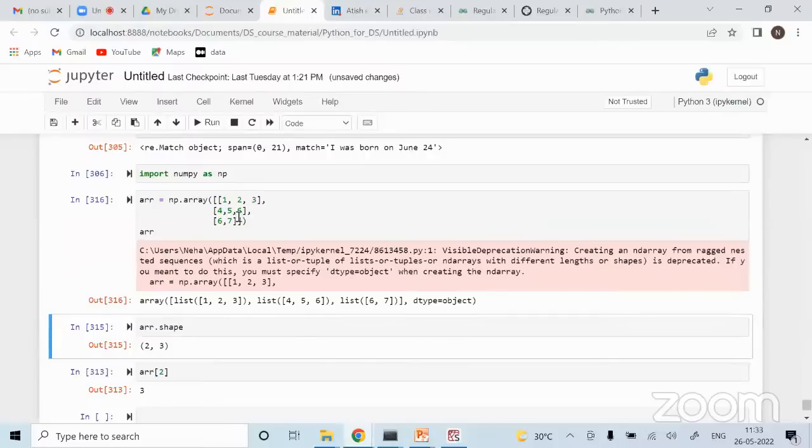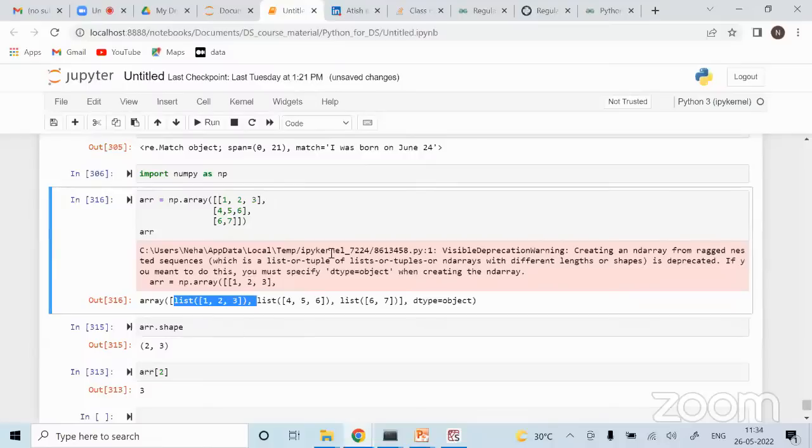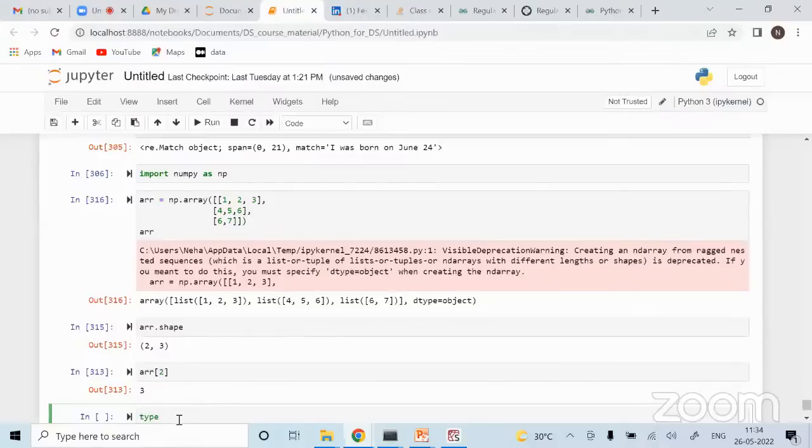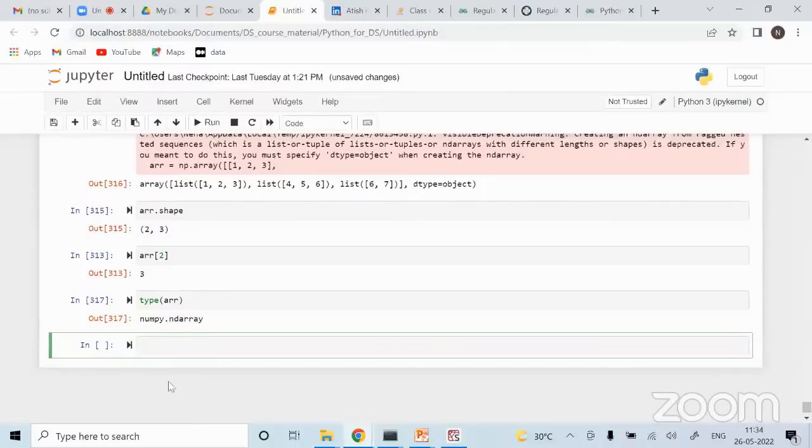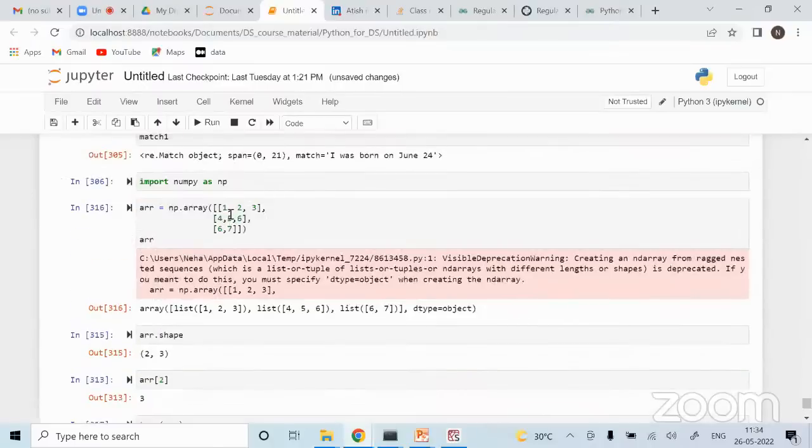It created it, but then it understood that it is a list. So you see, that's the difference. Earlier it was giving you an array, but here it gave a warning that creating an ndarray from ragged nested sequences is deprecated. If you meant to do this, then it has been created. So what it is saying is it is actually not an array. If I see the type, still it might show me the array only. So it is an array only, but actually the things inside are not arrays anymore. It has become a list.